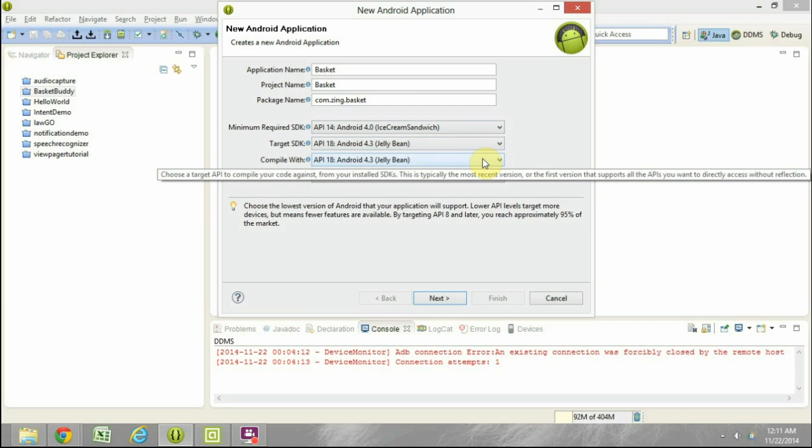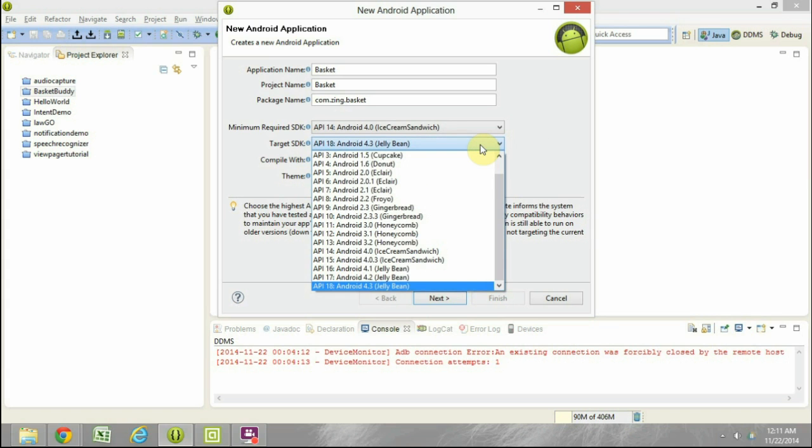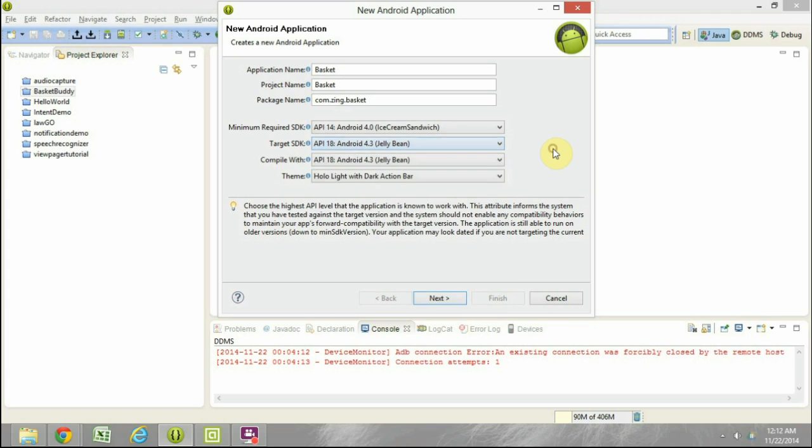Now the next thing is the target SDK. The target SDK is basically the latest SDK that you have tested your application to be compatible with. So in this particular case, we are going to test this application with Jelly Bean, which means that up till Jelly Bean, you can be confirmed that this application is working fine. If the later versions are available, you can even select KitKat or even Lollipop.